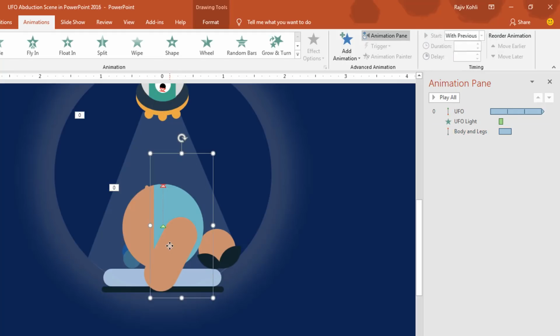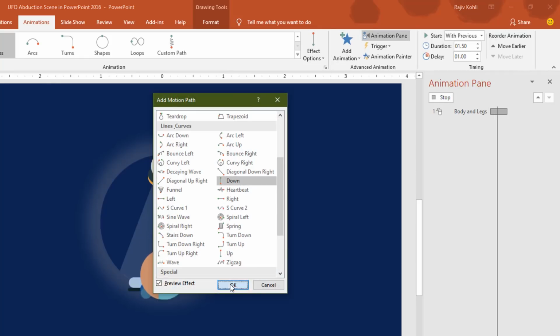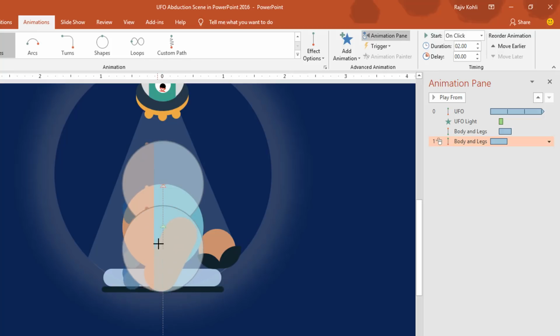Instead I will apply a separate motion path, and that will be the down motion path, and its starting point will be the ending point of the up motion path right here, and its ending point will be the starting point of the up motion path, like that. Okay, now set it to play with previous and set its duration to 0.25. I want this body and legs to go down immediately, so I am applying a very short duration here, and the delay timing of this effect will be 2.5. I want the body to come back after 2.50 seconds.